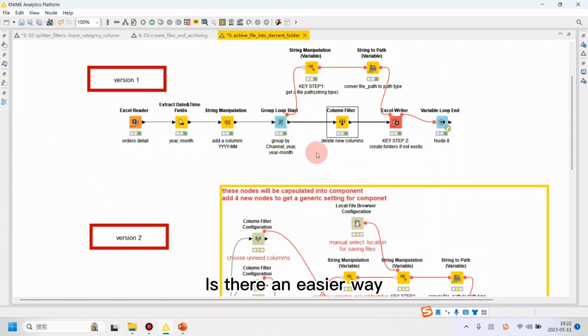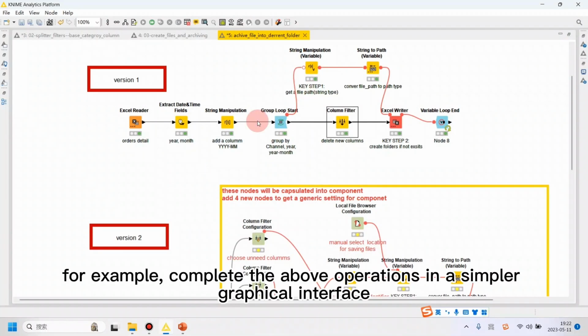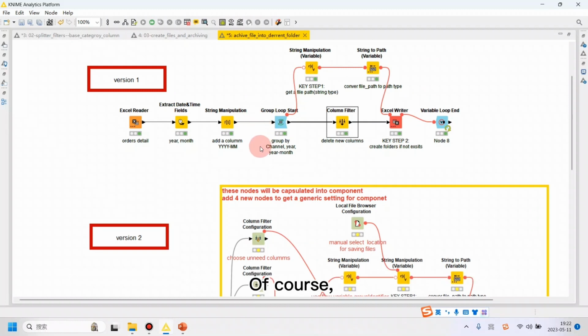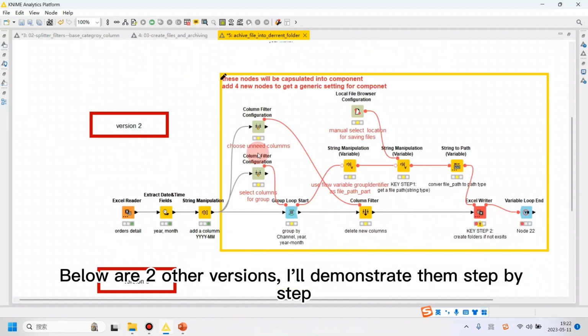Is there an easier way? For example, complete the above operations in a simpler graphical interface. Of course! Below are two other versions. I'll demonstrate them step by step.